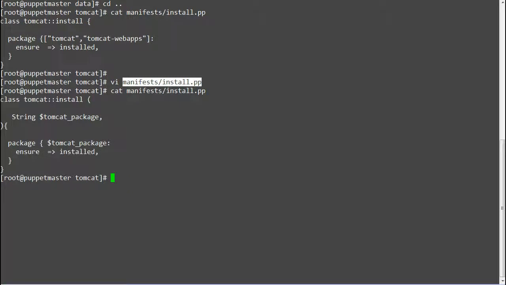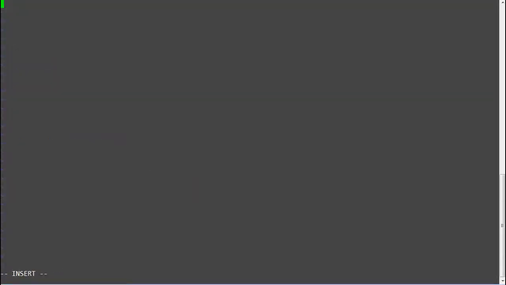Next, verify the installed.pp content and edit the common.yaml file to keep the data for tomcat_package. So add entries tomcat::install::tomcat_package: tomcat, and save the file.